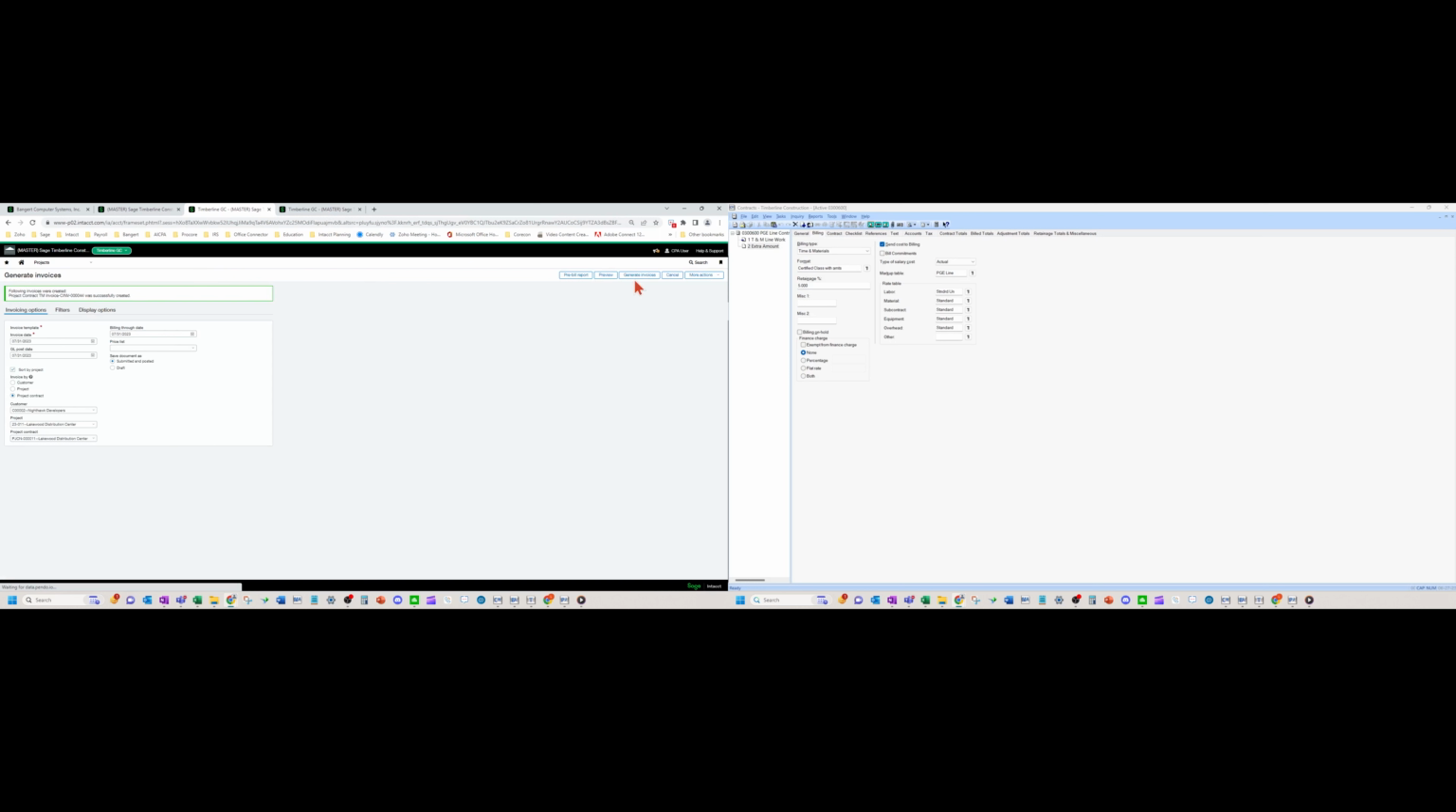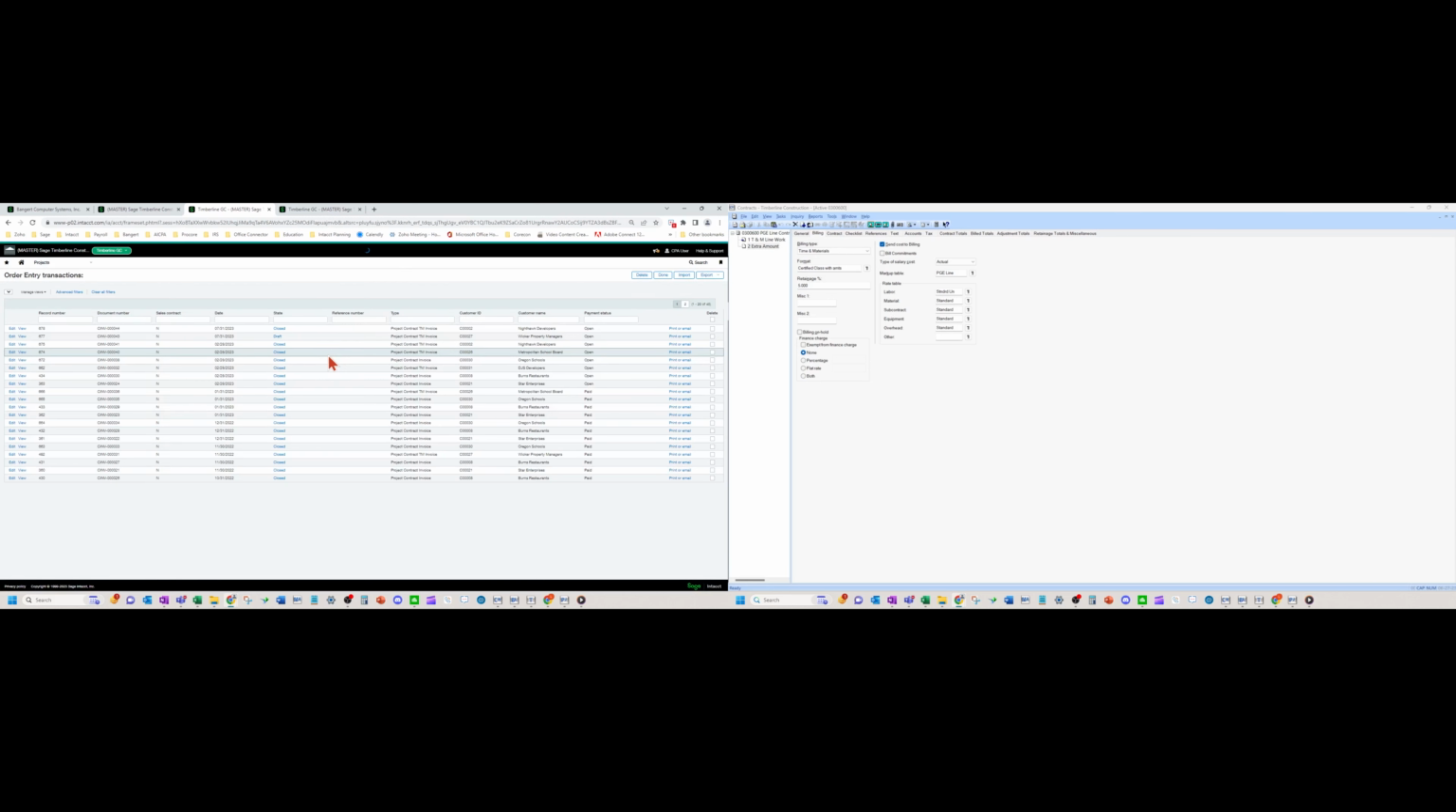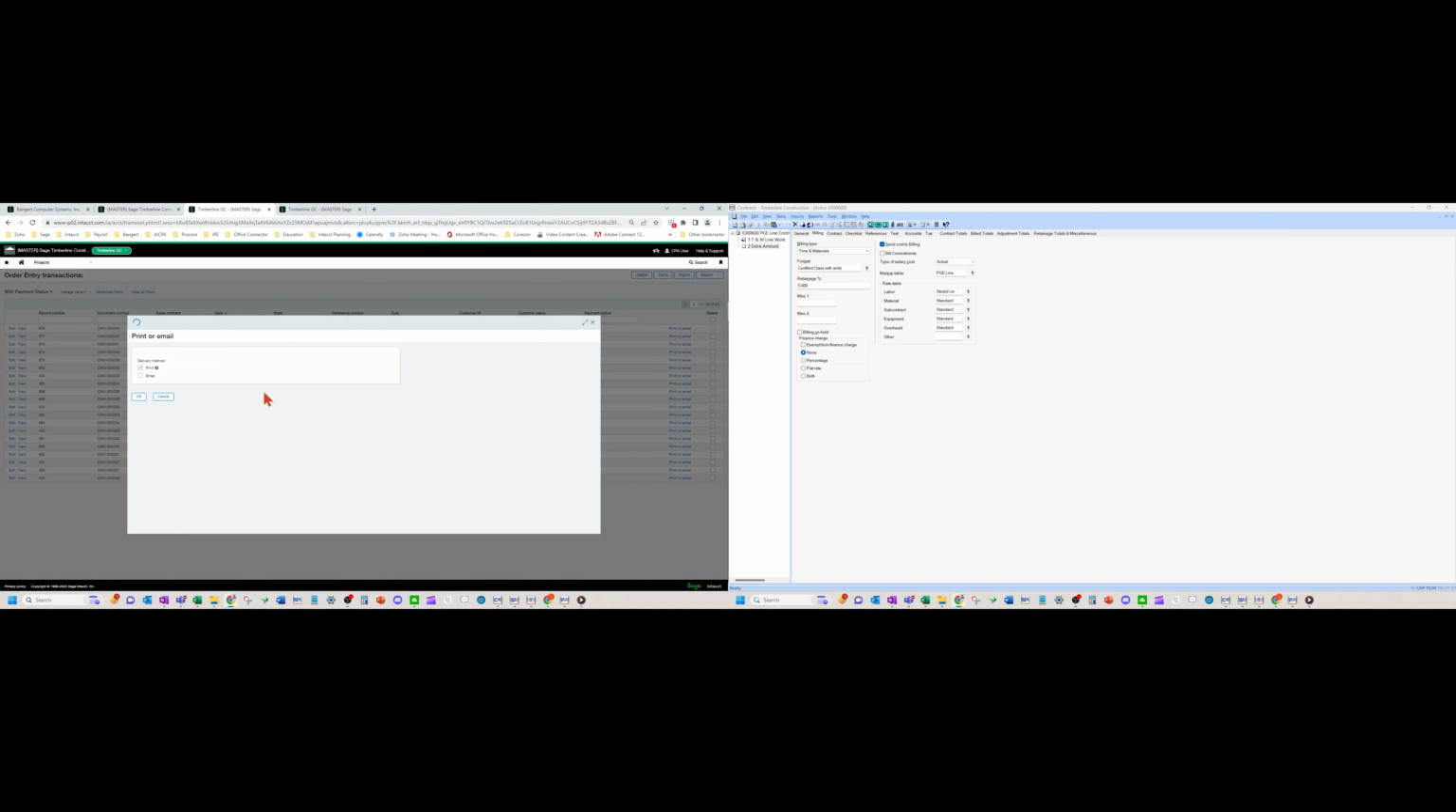So number 44. So I'm going to go to the projects. I'm going to go to view my invoices. Okay. So we're at number 44. And we're going to print preview my form here. That's going to go to the customer.